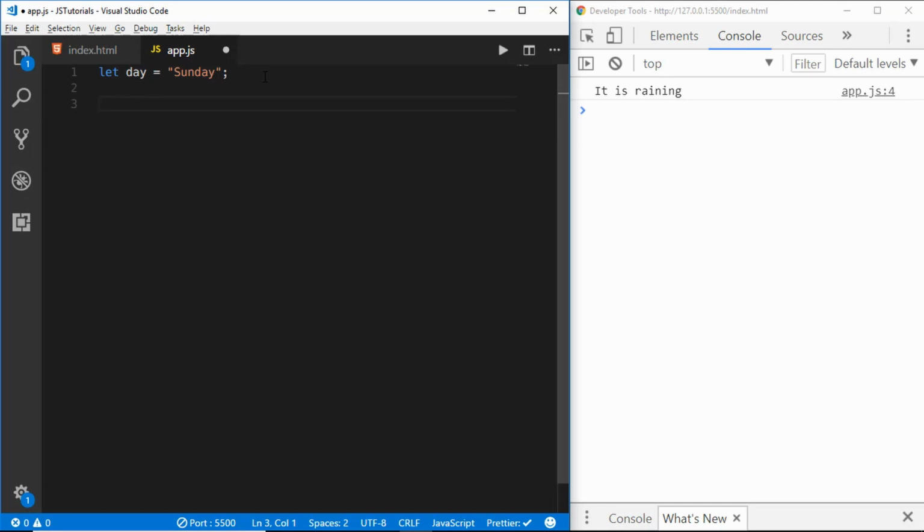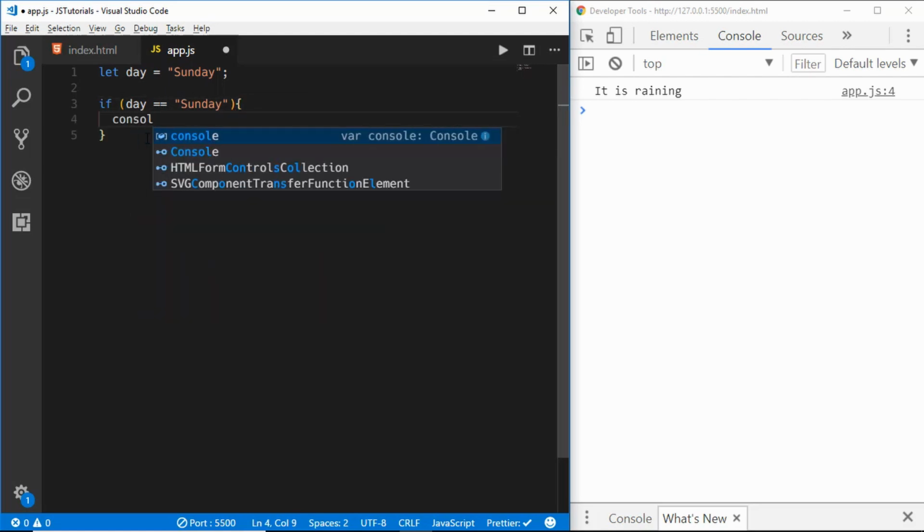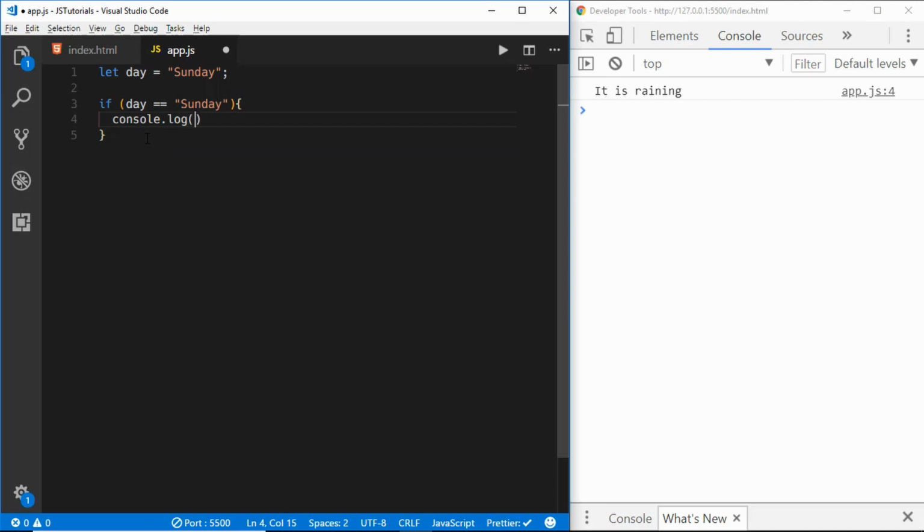Let's check if the day is Sunday, then we will print something, and if the day is Monday or Tuesday, we will print something else, and if it is any other day, we will print something else. For that we have to have three different conditions. First of all, we'll type if day equals Sunday, we'll console.log and print it's Sunday, enjoy. This is what we'll print if the day is Sunday, and if it is Tuesday or Monday, we'll print something else.